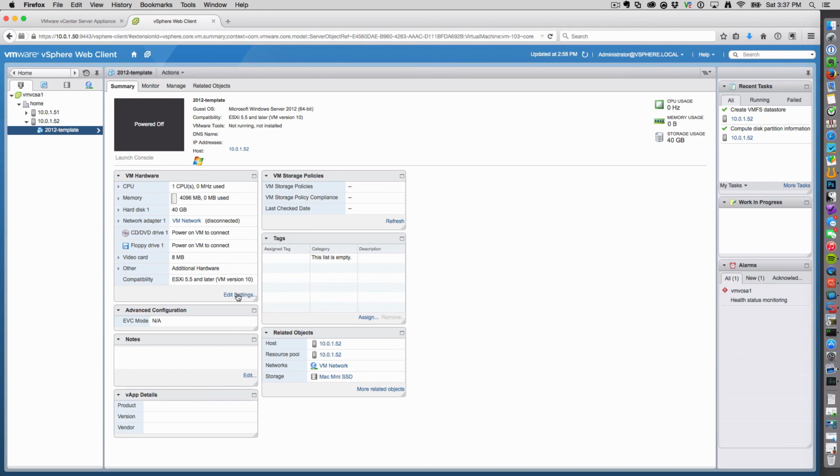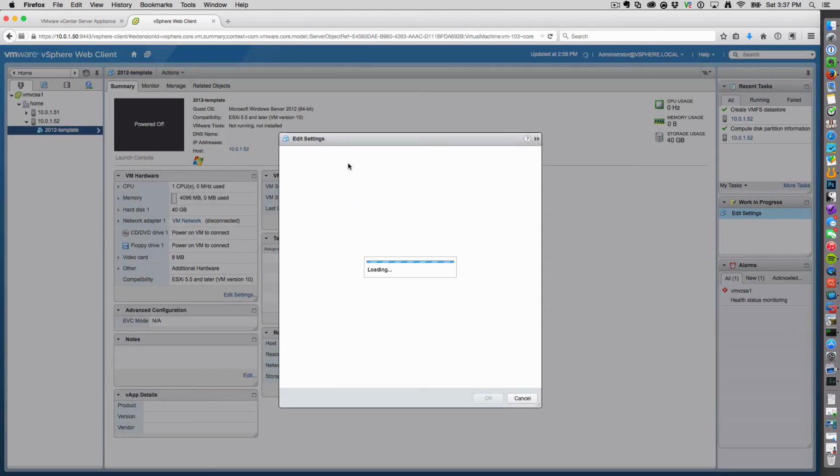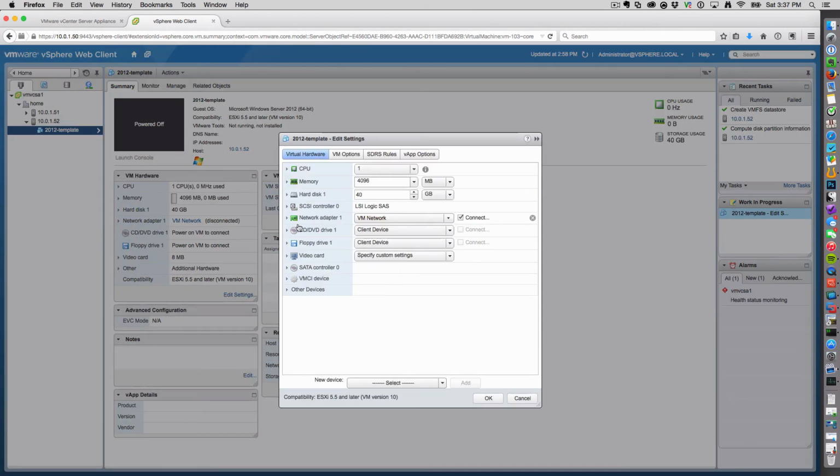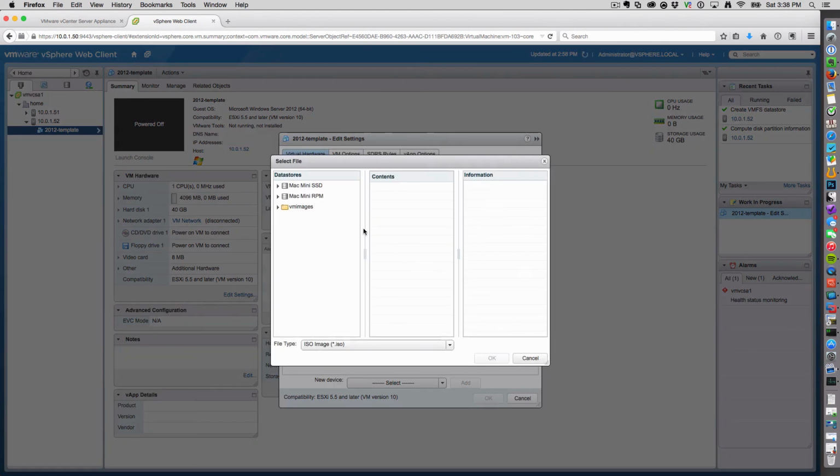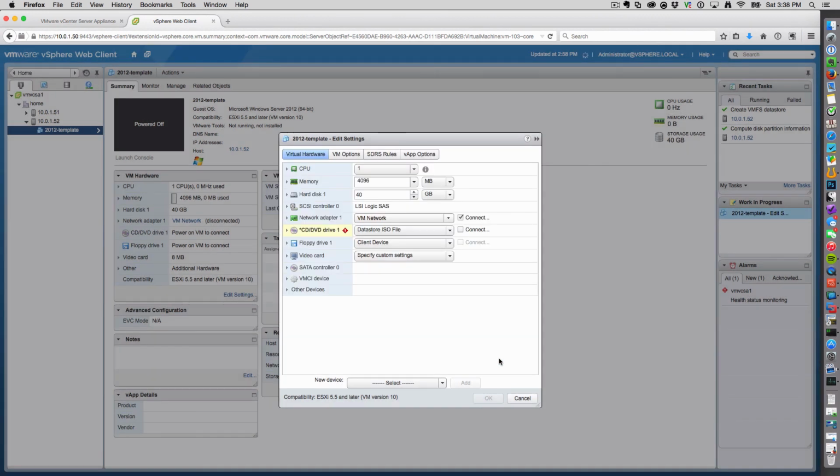And we'll go ahead and hit edit settings. From the CD DVD drive, go ahead and change it to data store ISO file. Now you want to point to wherever the image is. In my case, it's on this SSD. And here it is, derps.iso. And we want to make sure that you connect it. If you don't connect the ISO, you're just going to get into a boot loop.